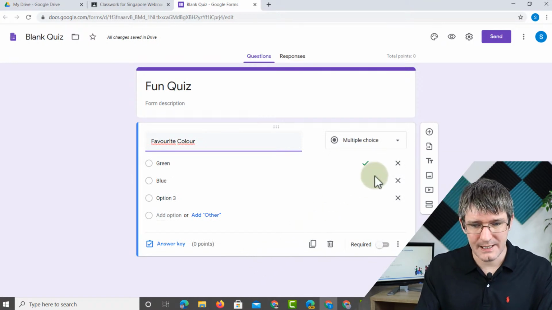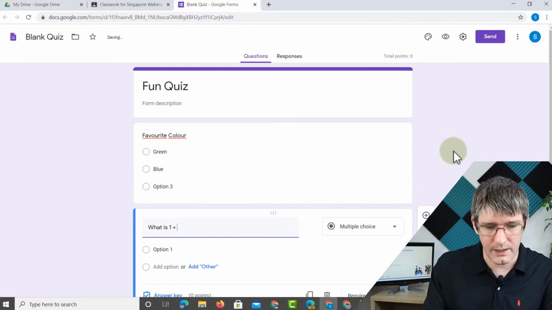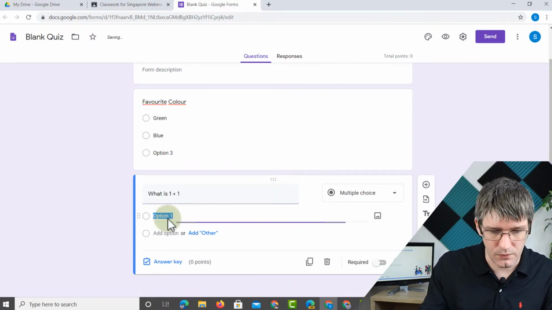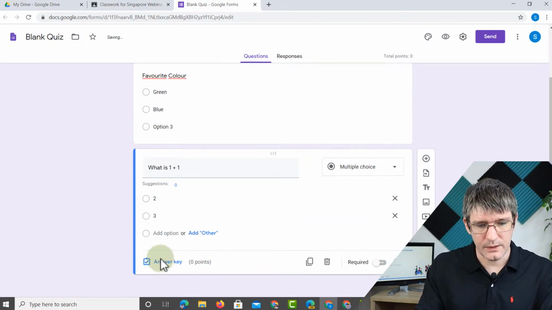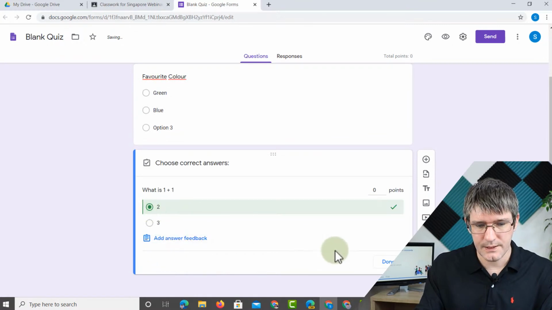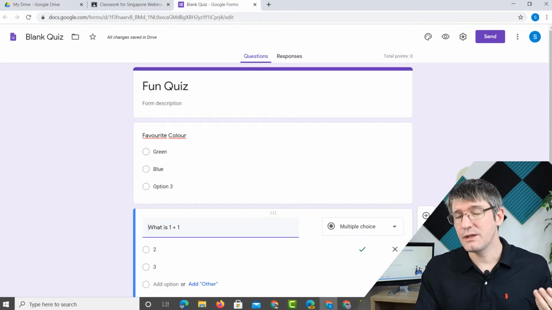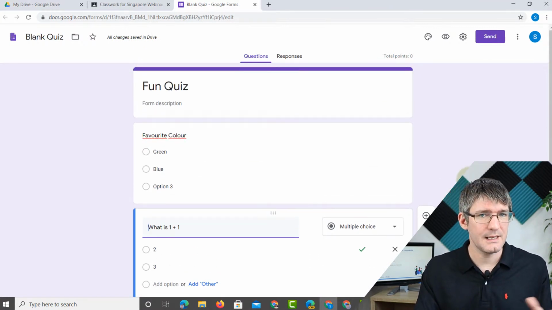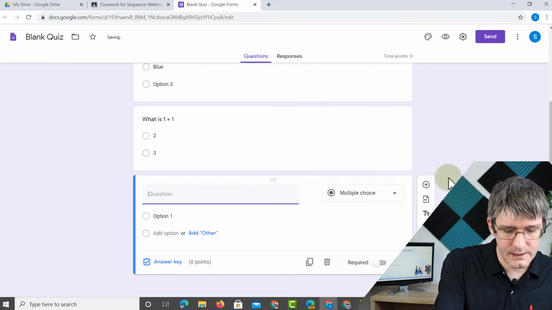Let's go ahead and add a second question. What is 1 plus 1? First option, 2. Second option, 3. There we go. And we are going to again click on answer key and say that 1 plus 1 equals 2. Done. Now, in addition to adding an answer key, you can also give some feedback in case they get it wrong. So let's just add a third question now and say, what size is needed for a classroom header?